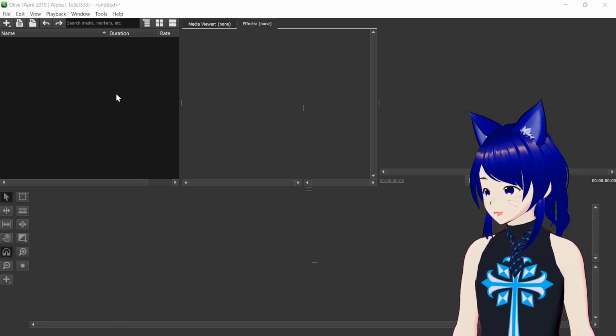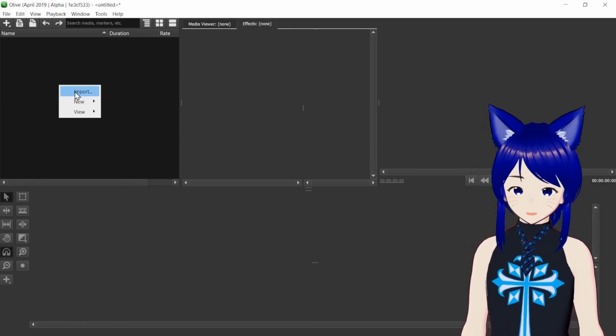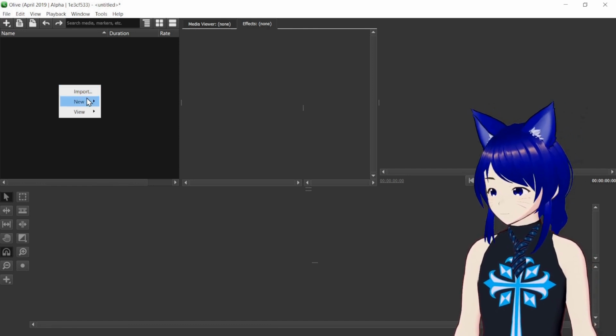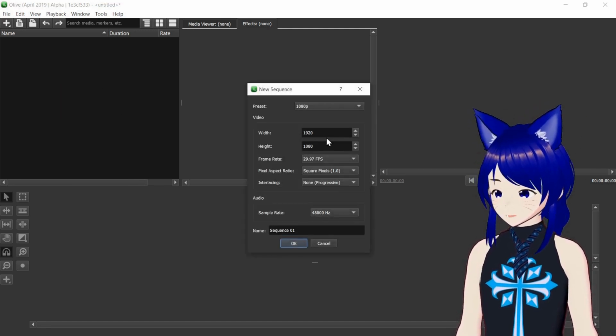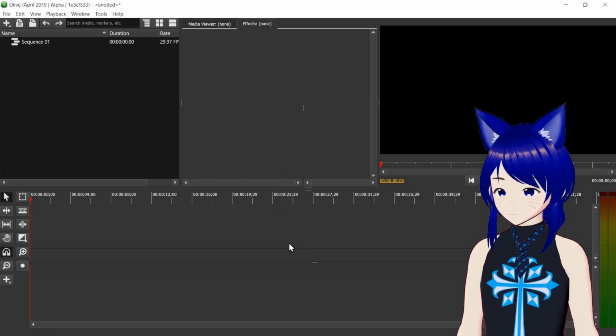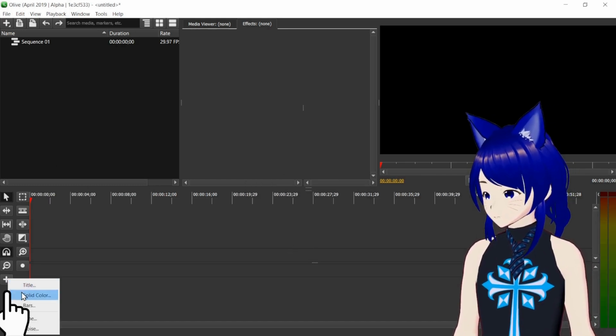Now one of the things you want to do here first, in a blank project, or if you're using a project, I recommend doing this first as a blank. You want to create a new sequence: right click on that area and go with whatever width and height you use. I do 1920 by 1080 on my stuff. Open this up. Now what we're going to do here is create a solid color.